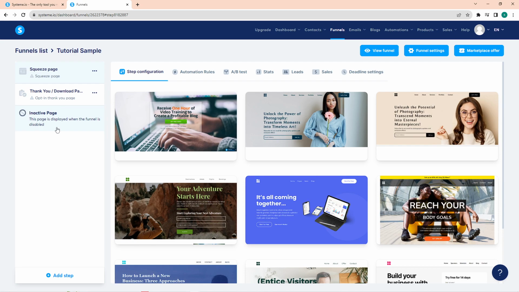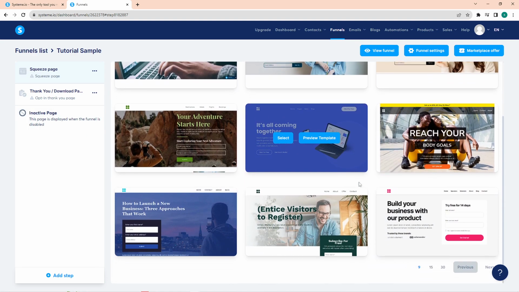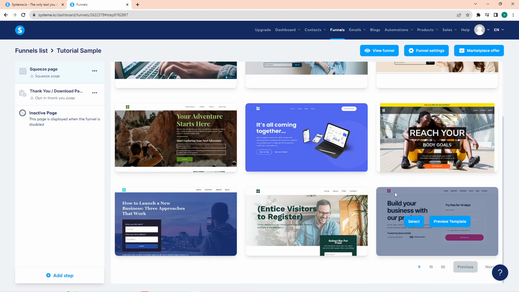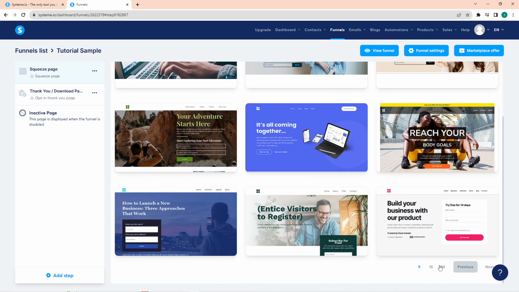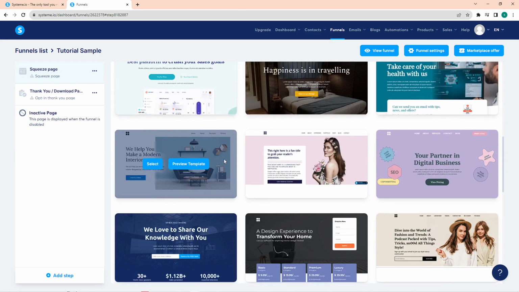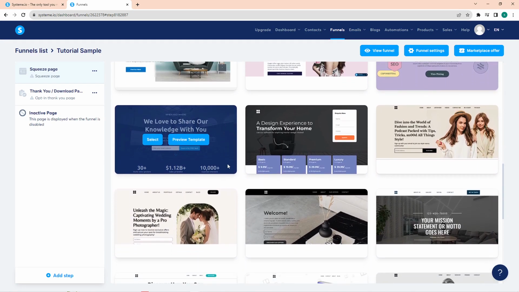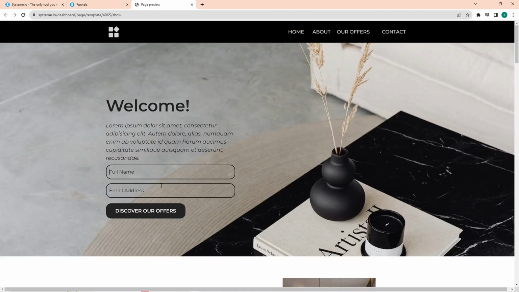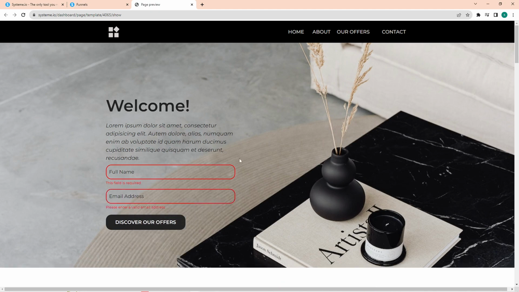We will have a squeeze page, thank you page, and an inactive page here. In this squeeze page, we can choose a template on how our landing page will look like. So just scroll through in here and find the template that fits your needs. So for example, you want to collect the email and the first name of your audience. Then make sure to find a template with two input boxes.